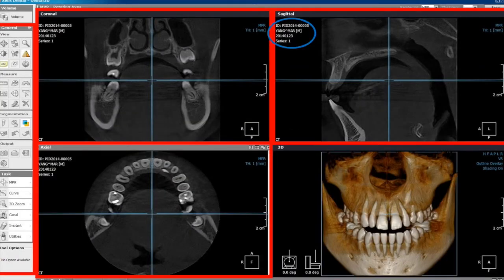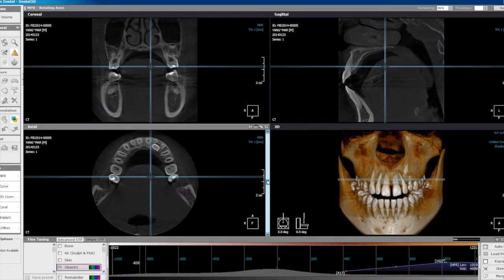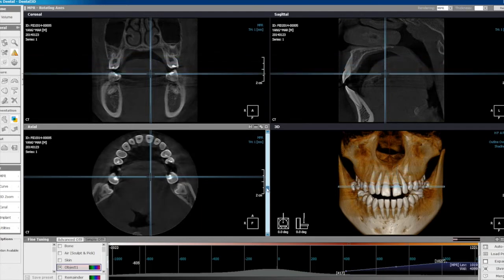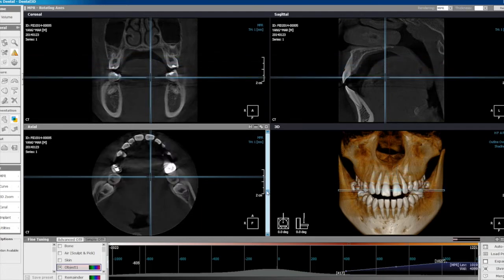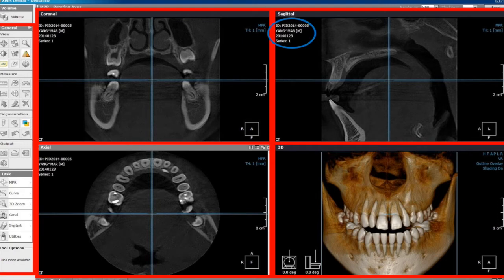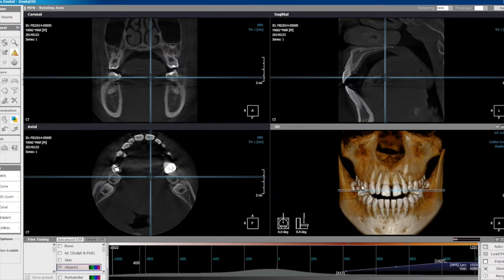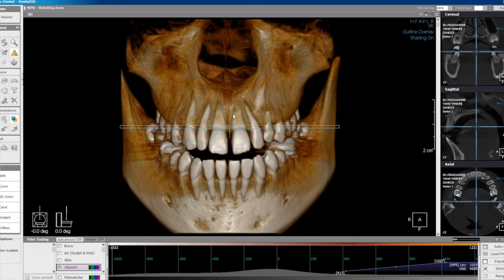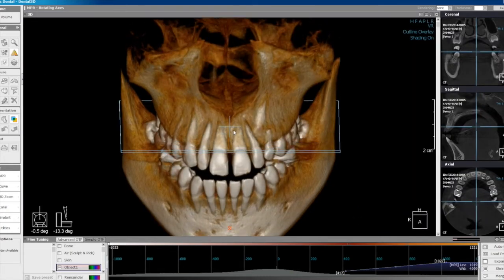Below the coronal view is the axial plane. The axial plane cuts through the anatomy parallel to the floor, separating the superior from the inferior. The view can be adjusted as previous. Finally, the 3D view displays a complete three-dimensional perspective. Orientation indicators show which view of the scene you are looking at.